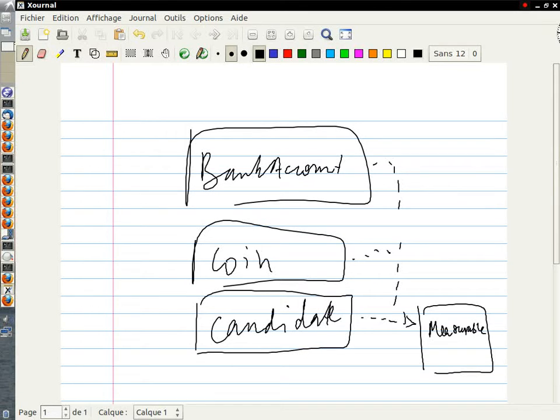All right. So when I draw this in UML notation, I say bank account, coin, and candidate. They all implement this measurable interface. And for implement, you have the special kind of arrow that's a dotted line and has a triangle at the end. So why do we do that?